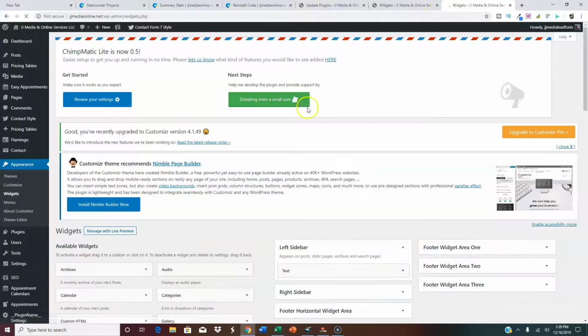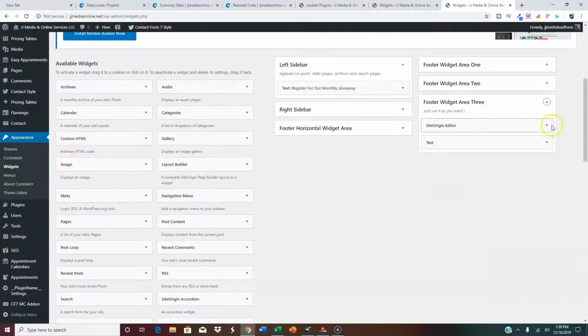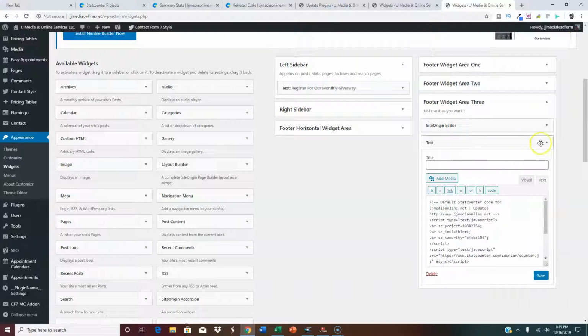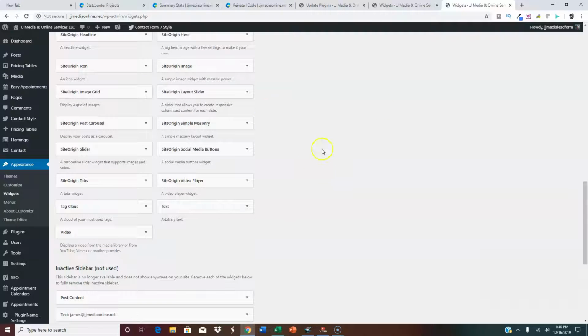Click the widgets, and then I always keep the analytics code in the bottom of the footer. We have it. You can actually use a text. In fact, let me just go ahead and show you. I'm kind of doing a little bit more than what I planned on.